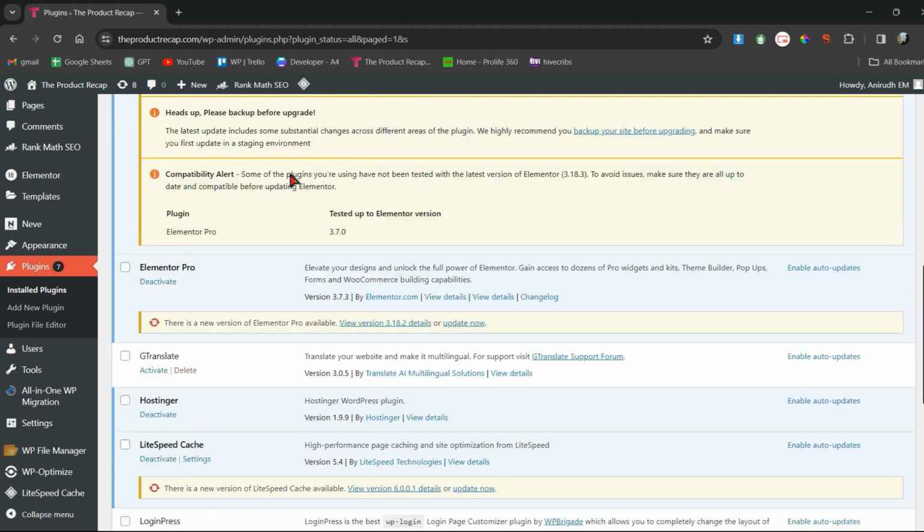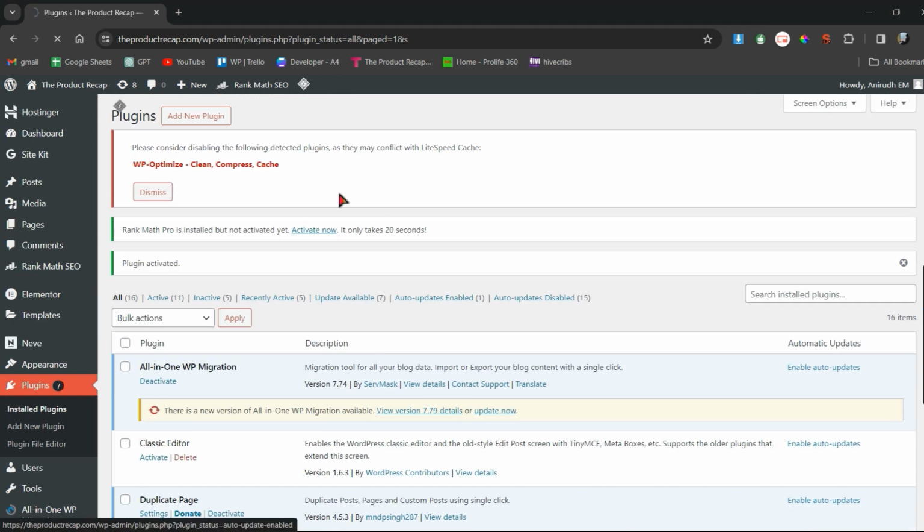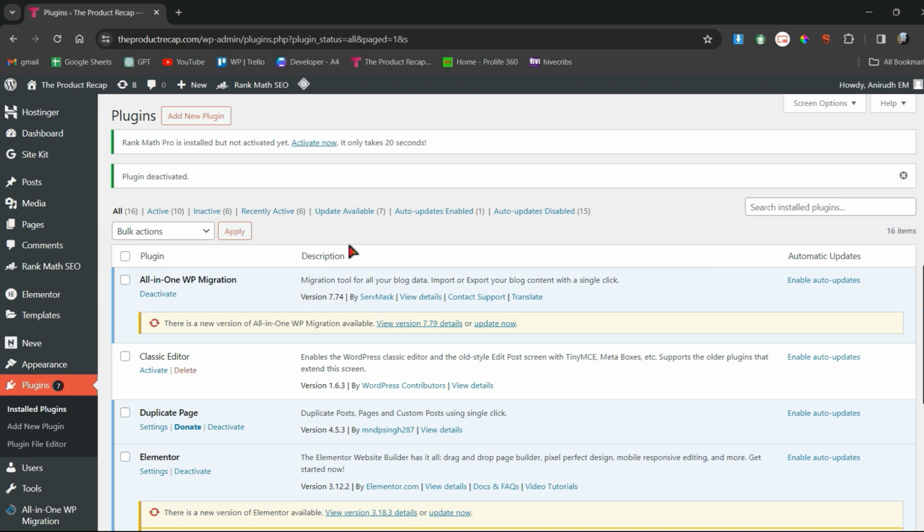LiteSpeed Cache is giving me a warning to deactivate this particular plugin. So sometimes these kinds of conflicts can cause your website to give you a 500 error or a white screen of death. To ensure that my website works fine, I'm going to deactivate it, and you have to make sure that all your warnings are gone.